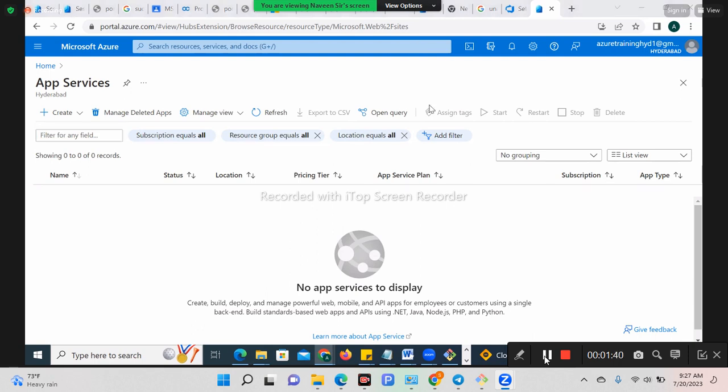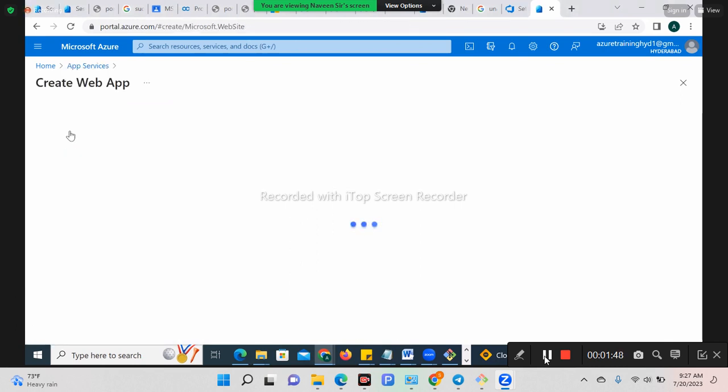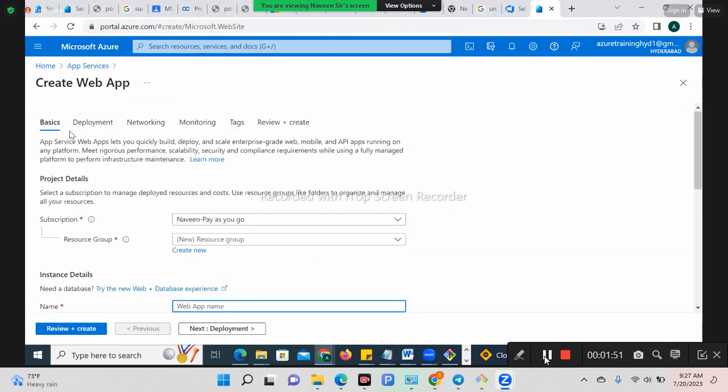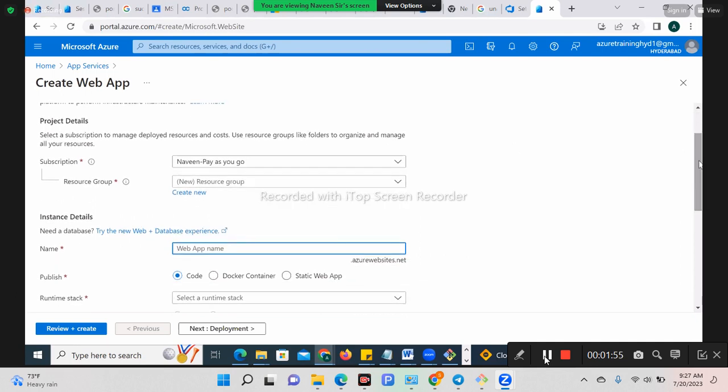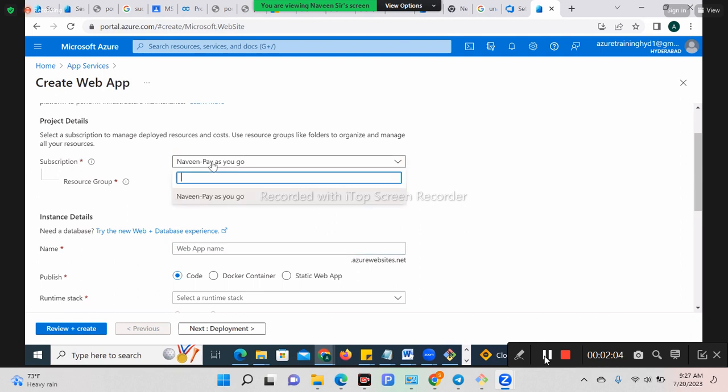Just click on create and we have a web app, right? Just click web app over there. So you have a web option. Now you have the option of the subscription. If you have a free trial, go with the free trial. Or if you have pay as you go or anything else, go with that. Since I have pay as you go, I am going with this.